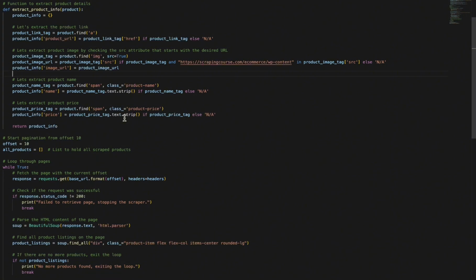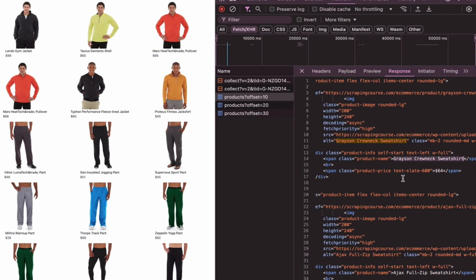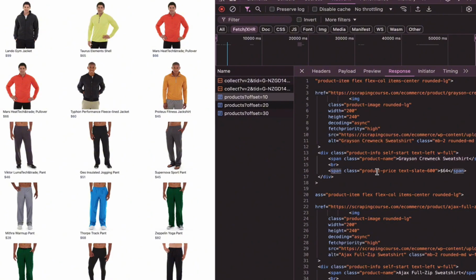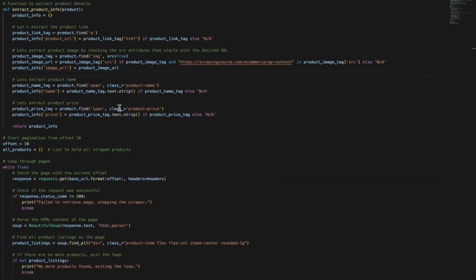So we've done that. Then the final thing is to get the product price, right? The product price is also in a span tag, but it has a class of product price, which was gotten from here. So span product price, as you can see, which is $64. So it's going to get the text from it.